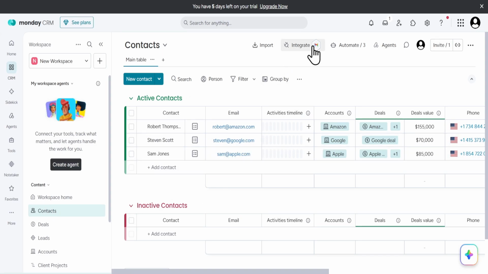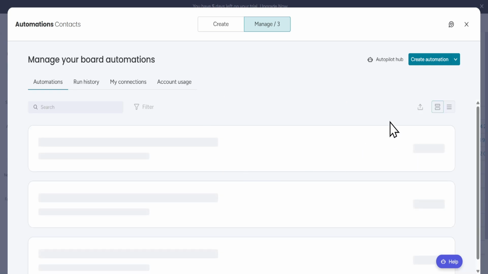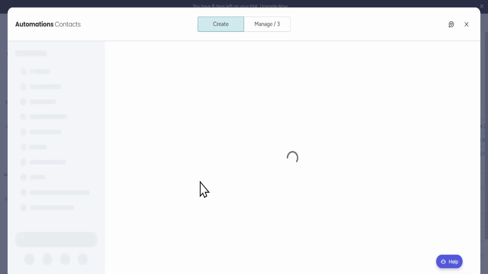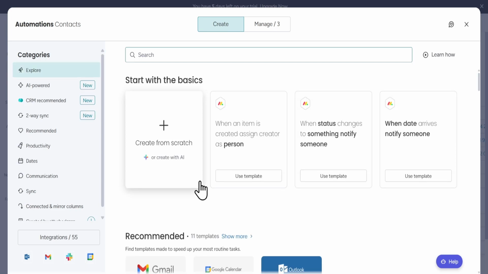After the board loads, click the Automate button near the top. Then select the drop-down arrow to explore more automation options, and choose Create from Templates. This is a great place to begin because templates help you build useful workflows faster without starting from scratch. Now let's look at some advanced automation examples you can use on a board like this.